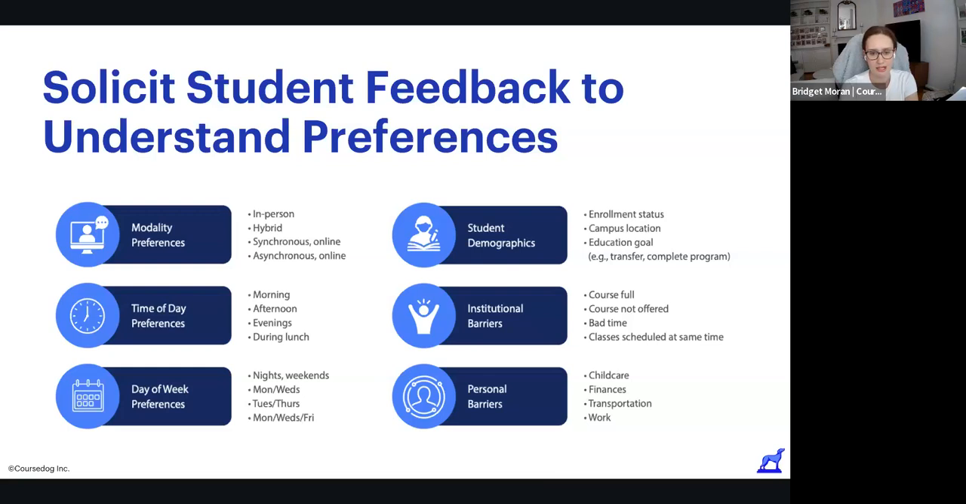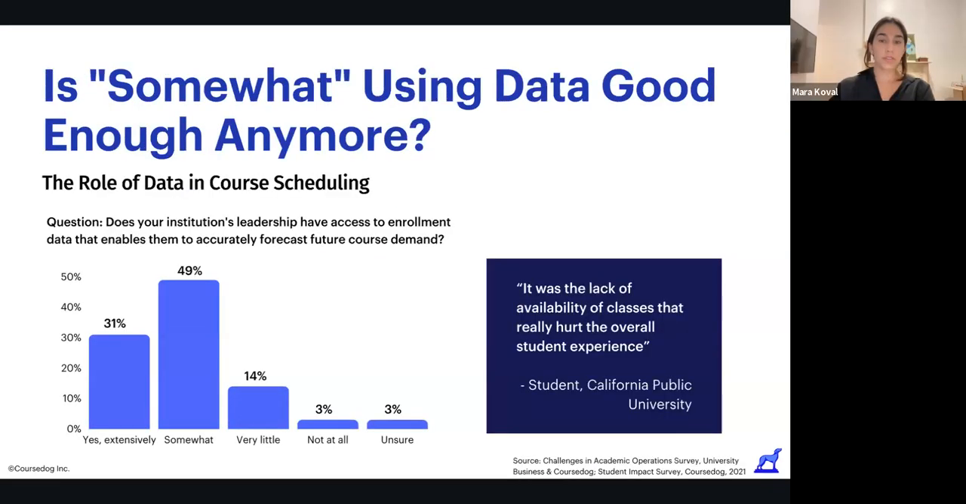So I will hand it back over to Mara now to talk a little bit about the data piece here. So we've also talked about the role of data in course scheduling.